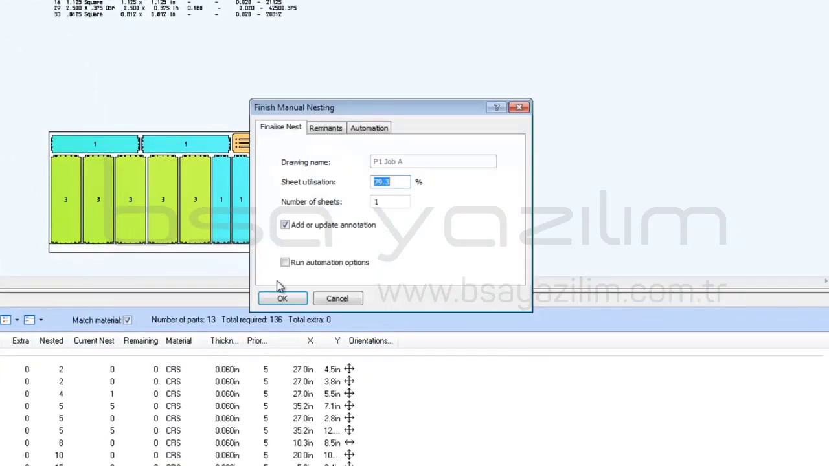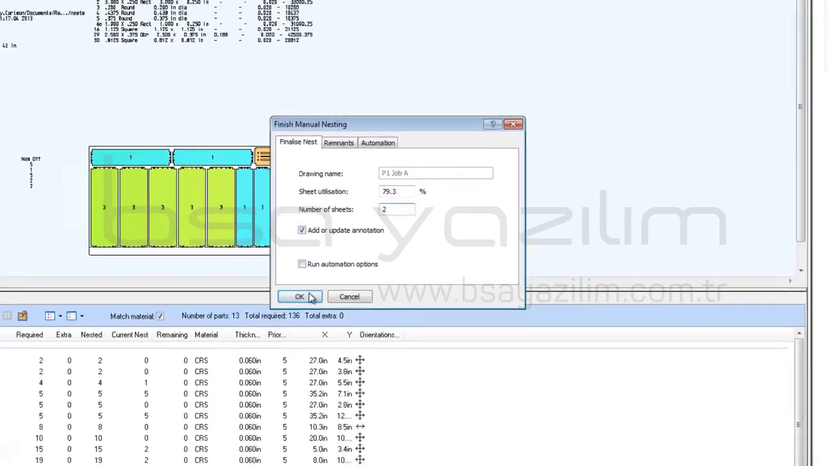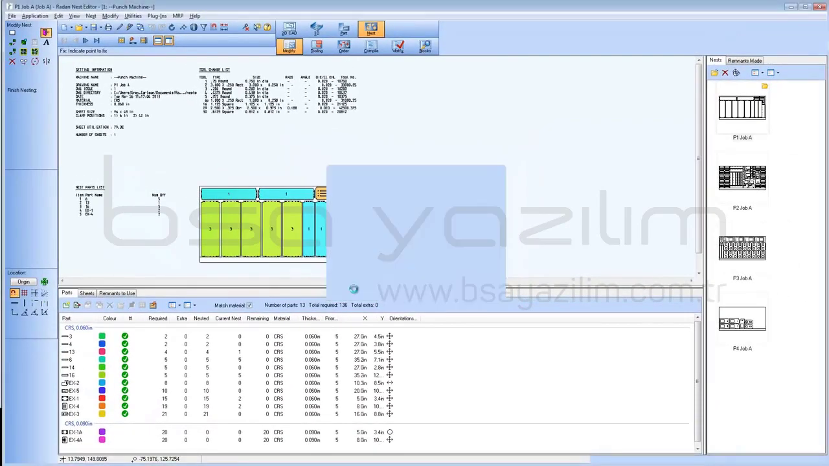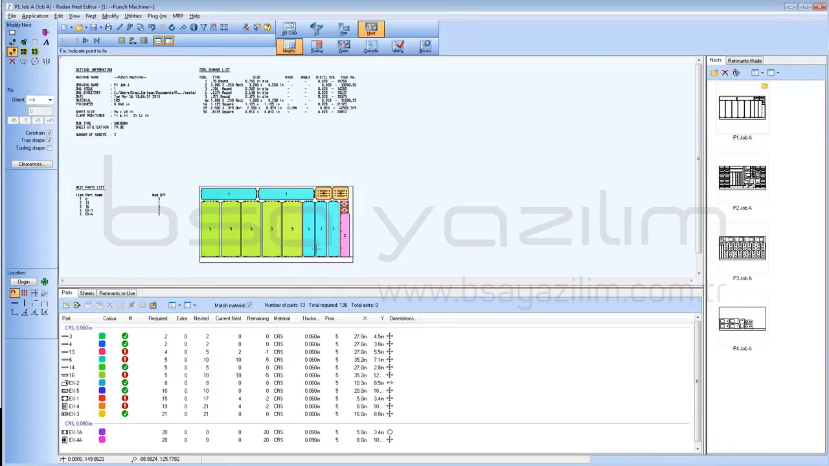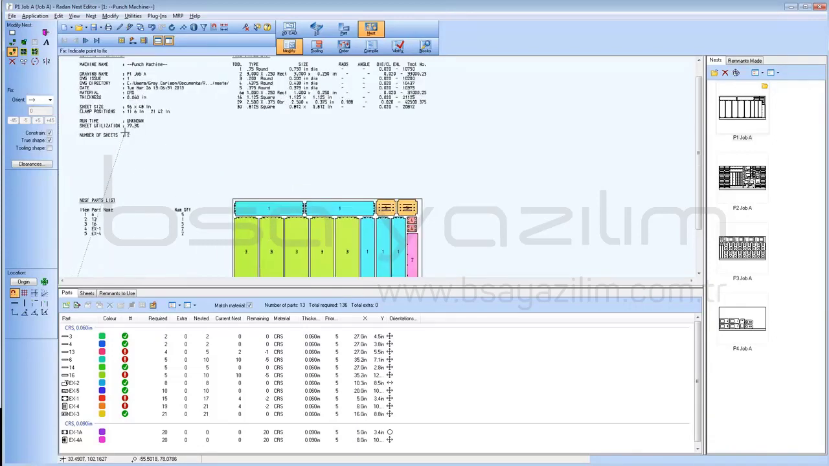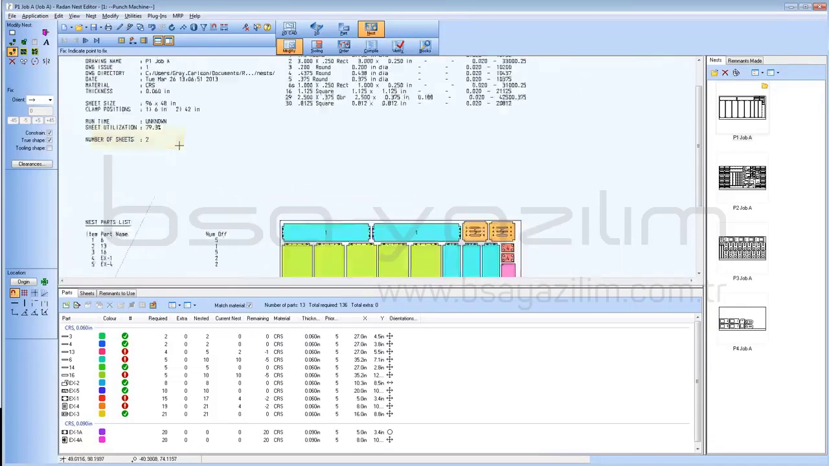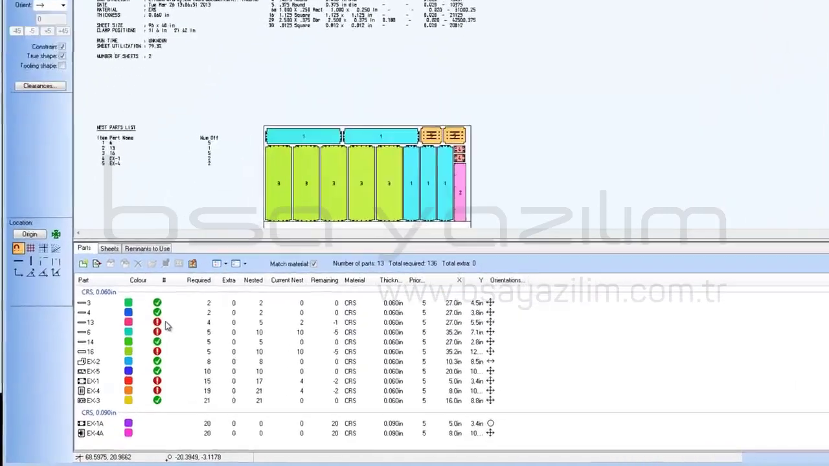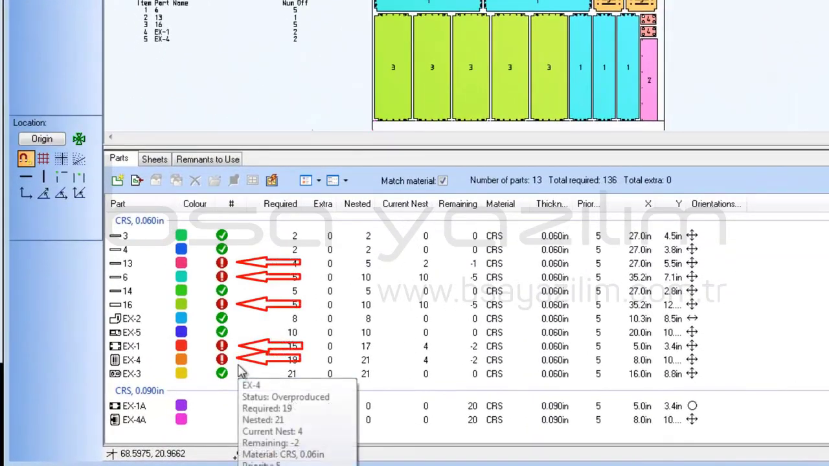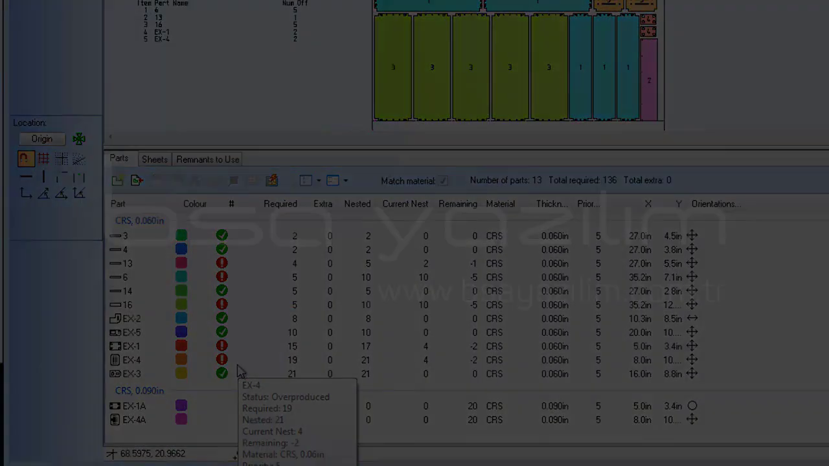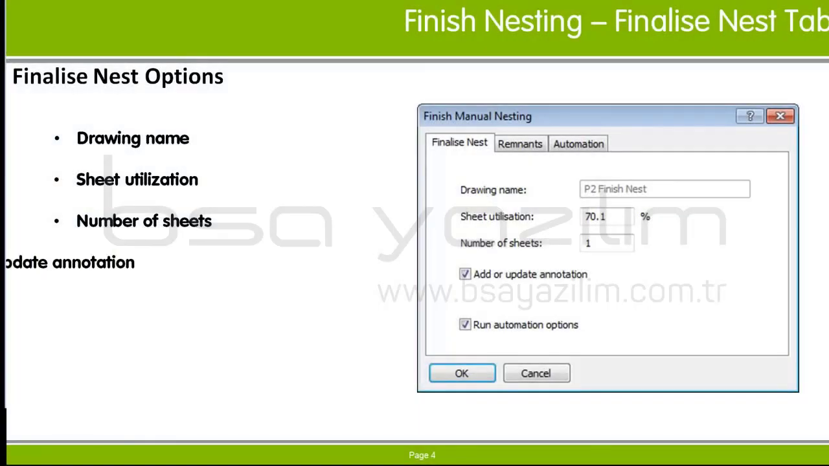When the Finish Nester command is used to change the sheet count to 2 sheets for this current nest, the nest annotation reflects the new sheet count, and the status of several of the parts in the schedule change to an overproduced state. The Add or Update Annotation option will add standard annotation to the drawing or replace the existing annotation with updated information.